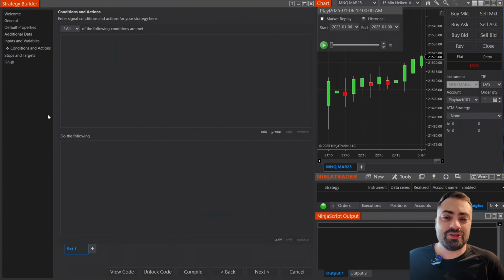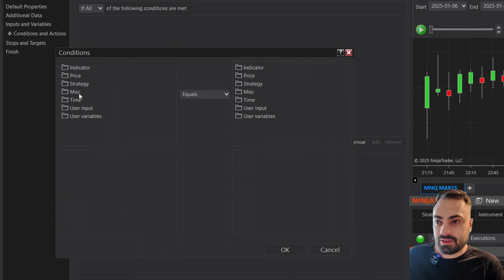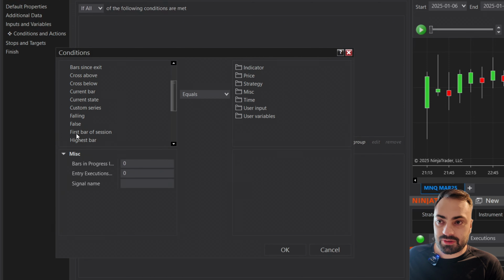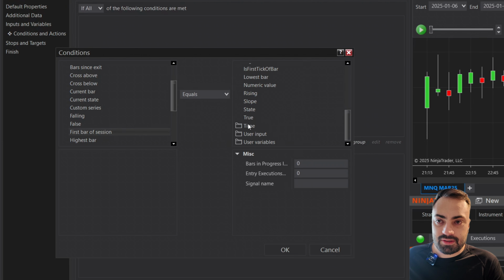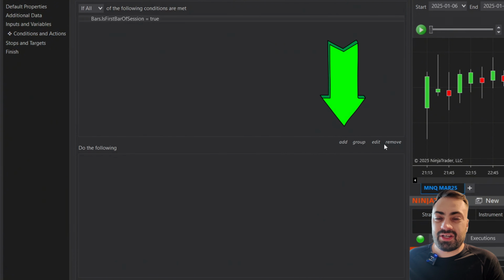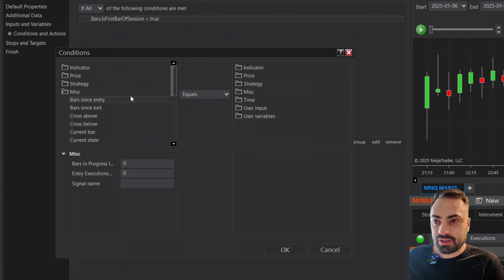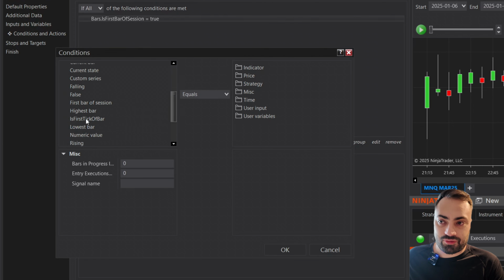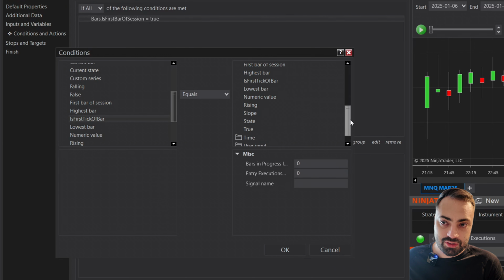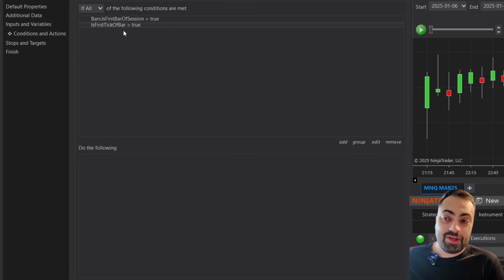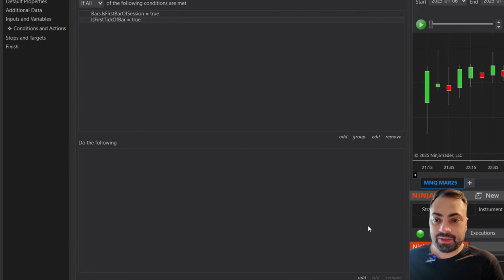So in the first set, we're going to do that. We're just going to reset anything that may have occurred in the previous day. So how I do that in the conditions and actions, I like to go to MISC and I scroll all the way down to first bar of session. I want to say is equals to MISC and select the true. Then I also want to go back into MISC, scroll all the way to is first tick of bar. Same thing, I want to say if that condition is true, then we can execute the following.